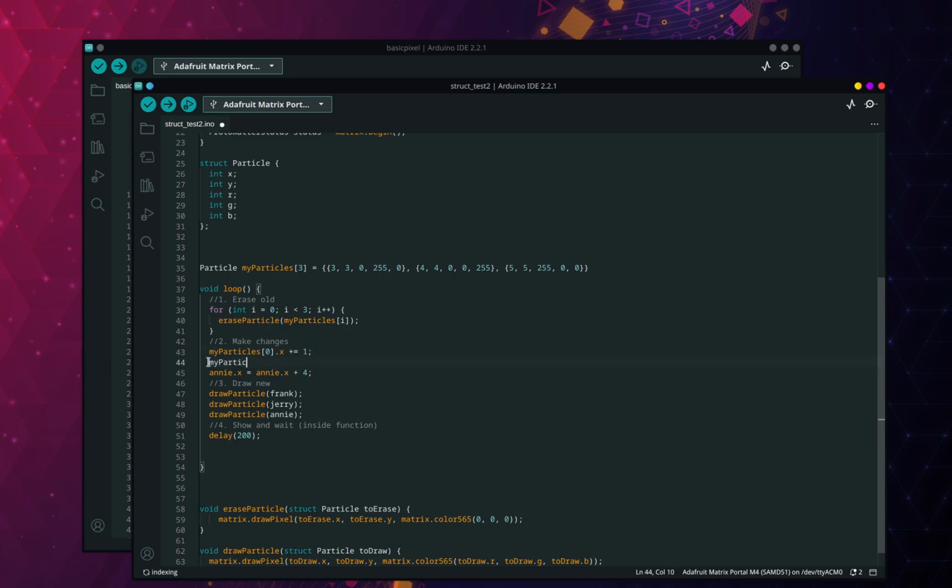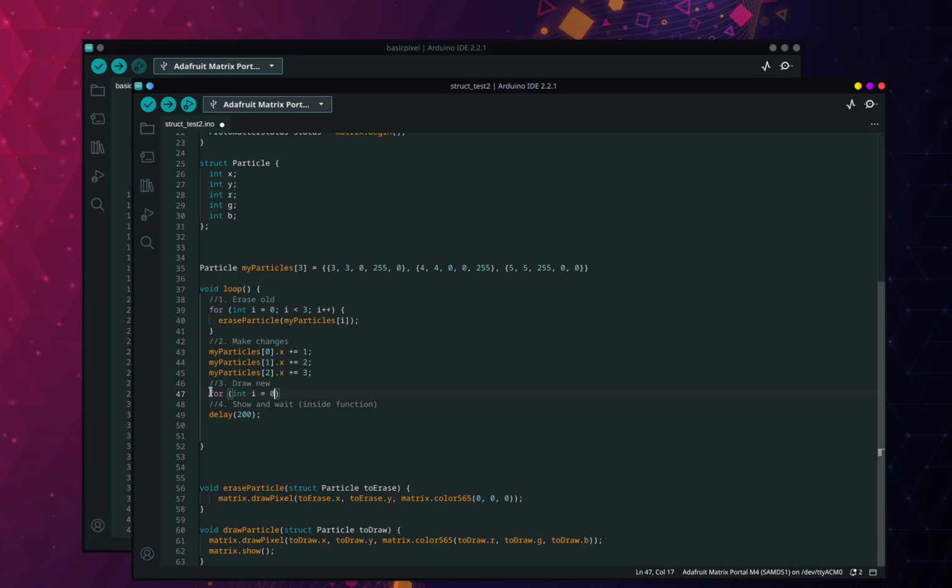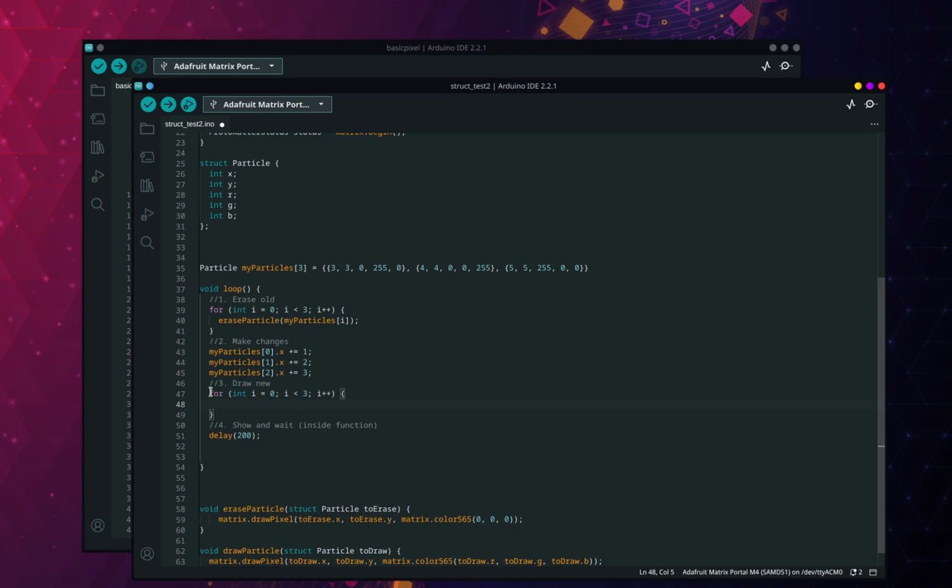My particles sub 1 dot x plus equals 2. And my particles sub 2 dot x plus equals, let's do 3. Then I'm going to do this for loop again. And I'm going to draw particle. And it's not my particle. Yeah, it is. My particle sub I.